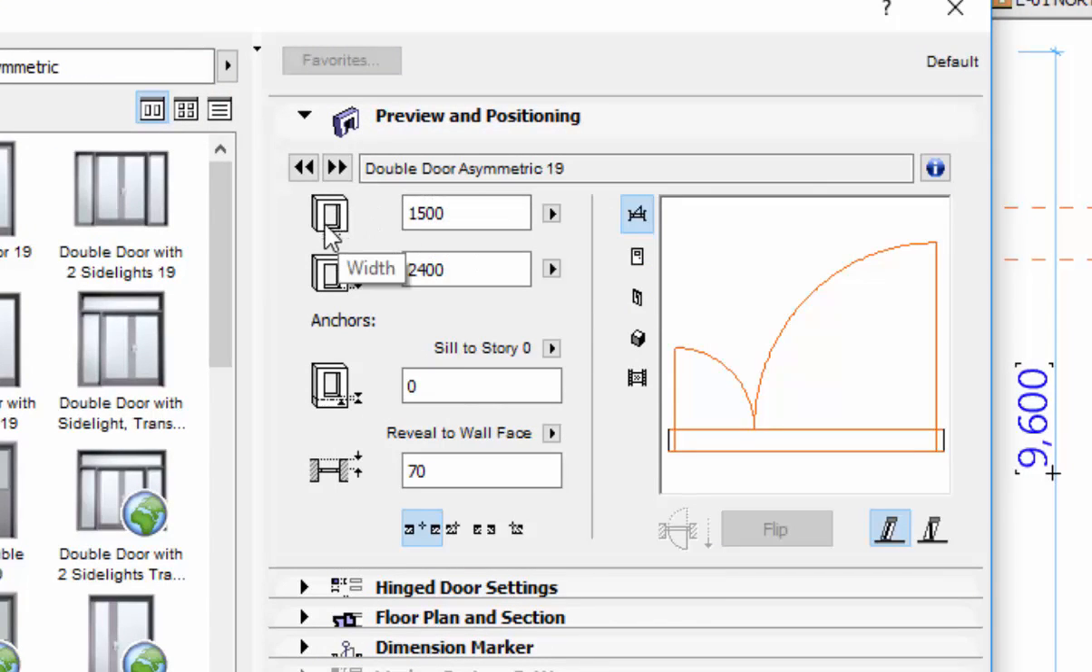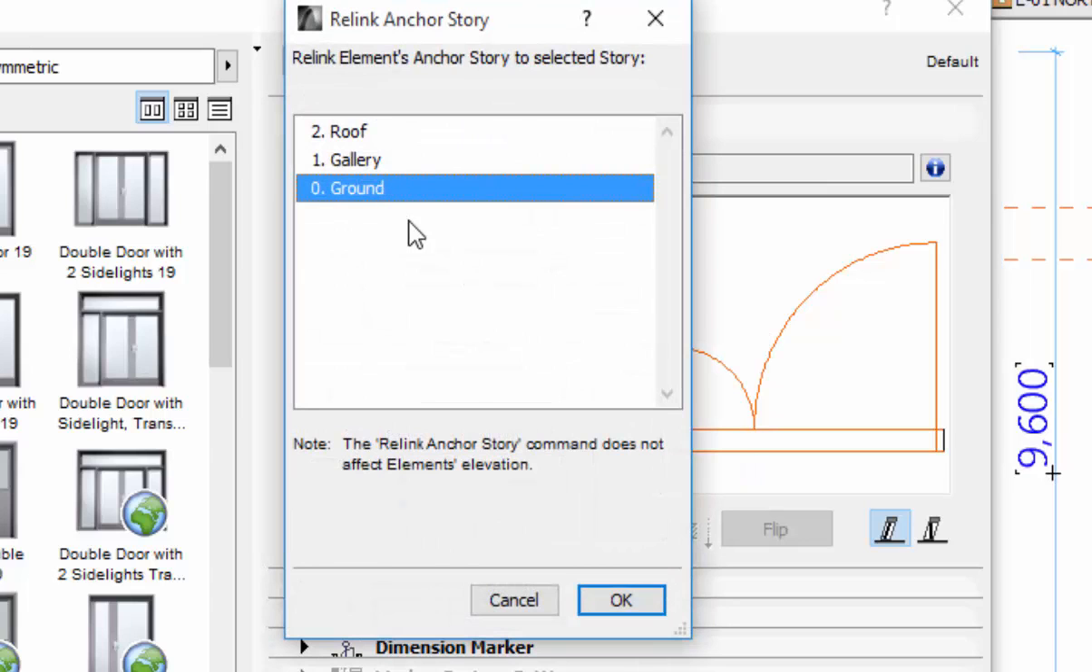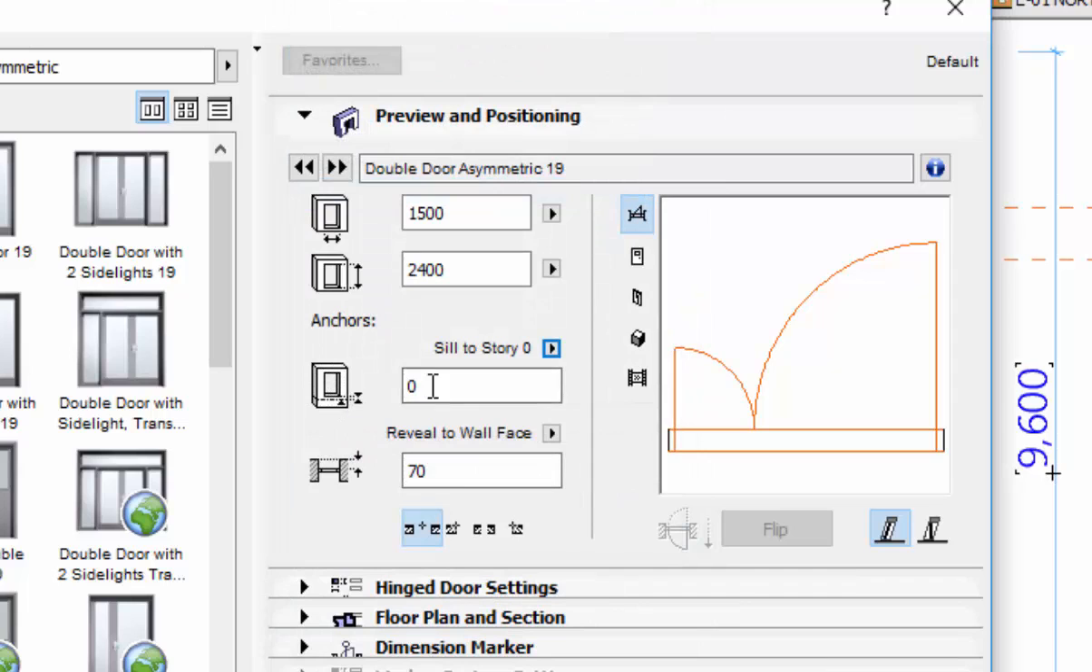Now just go through. The opening width is 1500. The height is 2400. Now before we do anything else, go in here to the drop down and relink anchor story to the ground. Make sure ground is selected and go OK. On the next, we need sill to story, and that needs to be a value of 0. Reveal to wall face, we've made that 70 millimeters, which should sit nicely, and the anchor point is center.